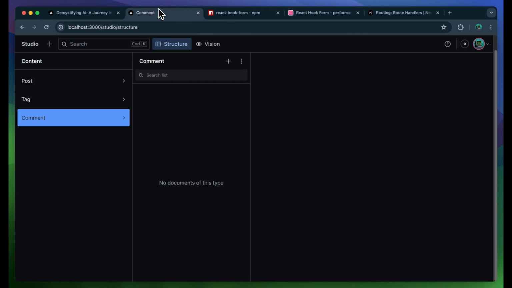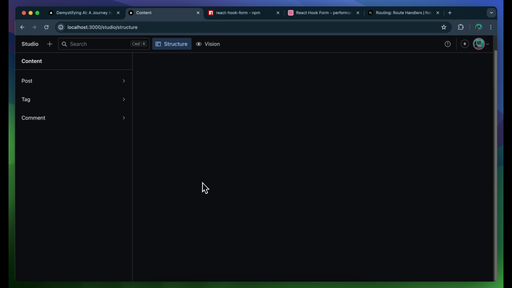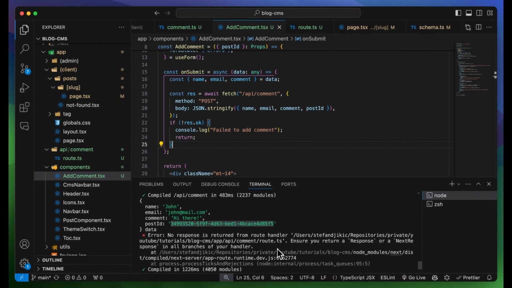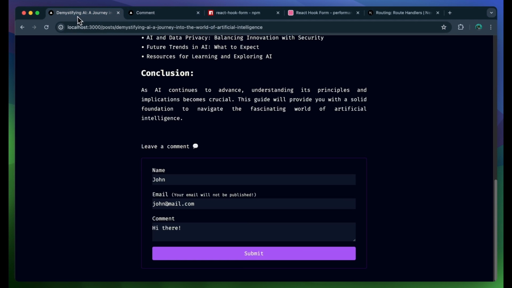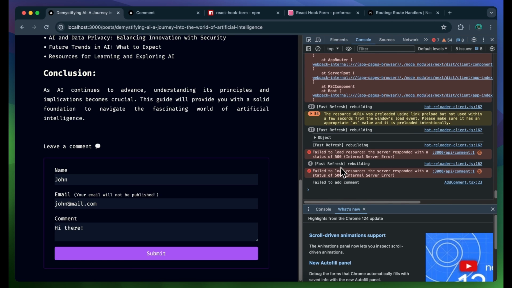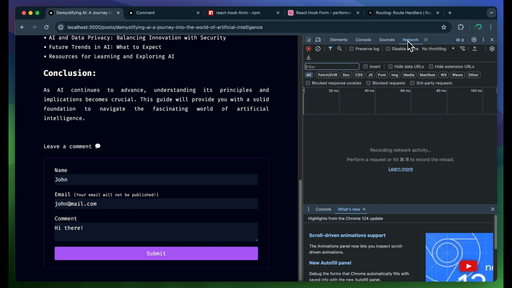Okay, let's go back here. Let's reload the page. And nothing is here. And why so? Let's go back and check our console. All right, nothing. Open up this here. Okay, so failed to load resource, responded with status 5, failed to add. So we have an error here. Let's see what is it.